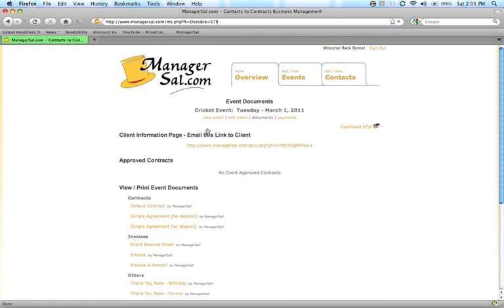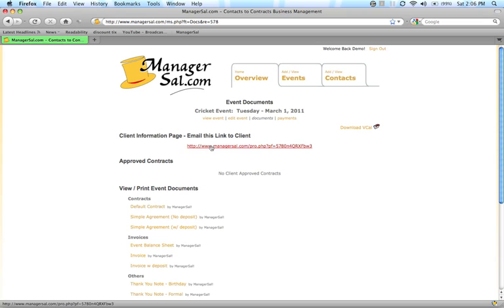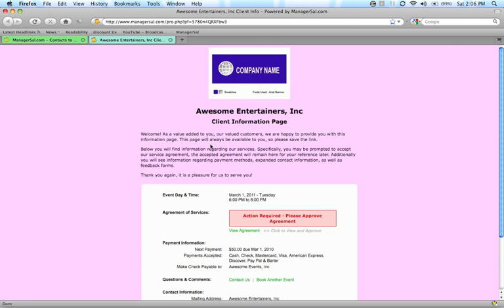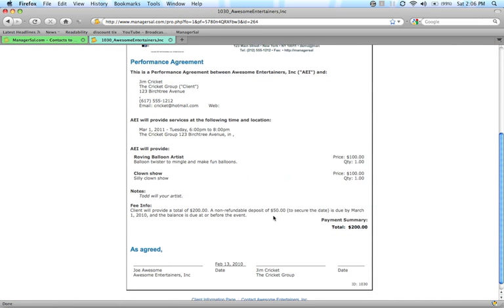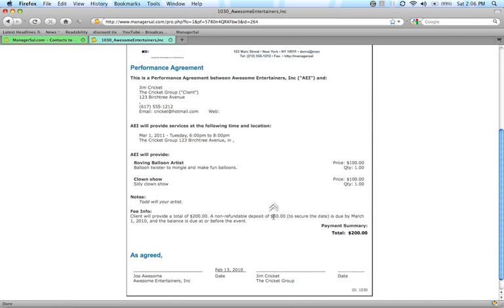This is the client information page. This is a link that I will send to Jim by copying and pasting it. So first, let's take a look at what this looks like. This is our generic page. Jim gets an email. Go to this page. Click on the agreement. All of a sudden, one page, Jim sees our contract.